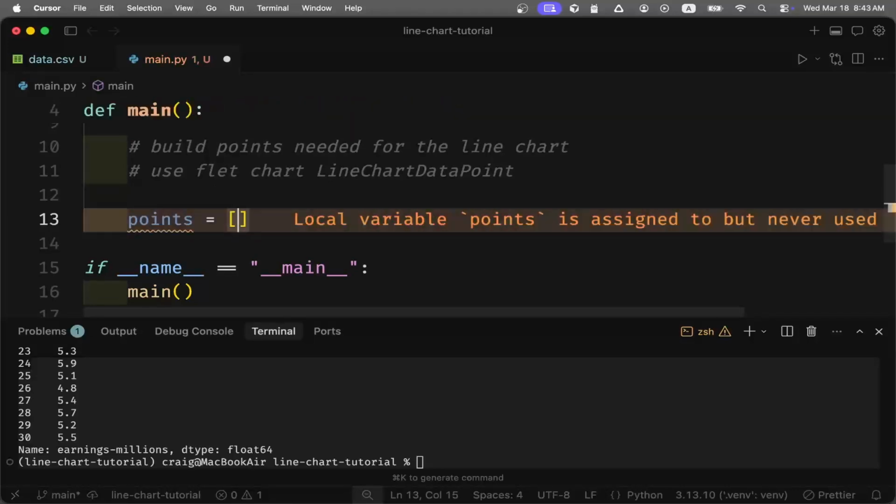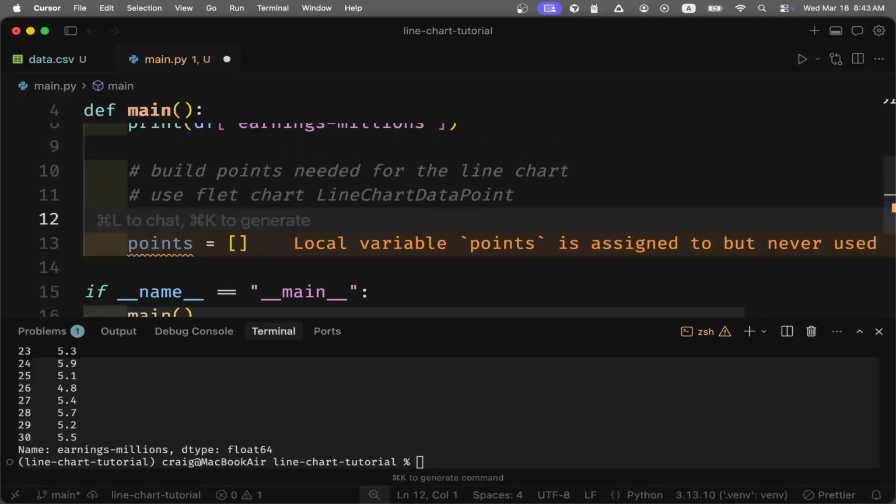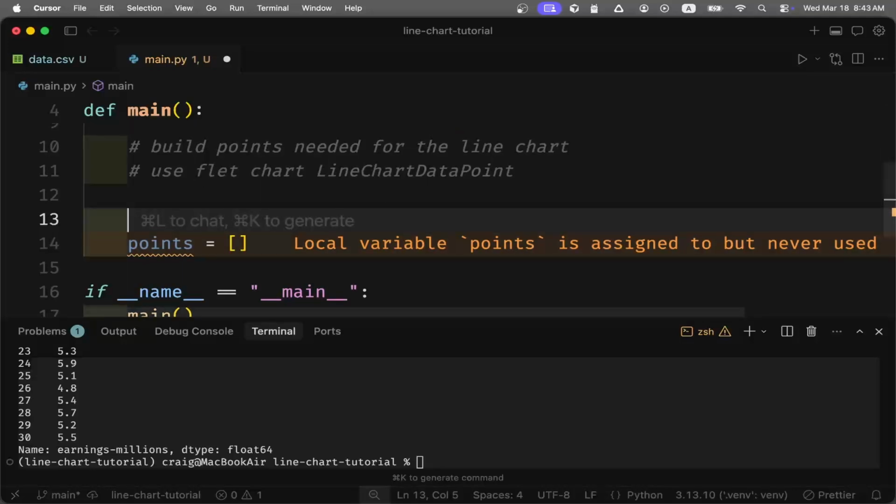So we'll set up an empty list. We're going to create the line chart data points. So we have to plot it. So we need the data that we are going to plot. The first thing is that the way Flet chart works, there is a set of points.